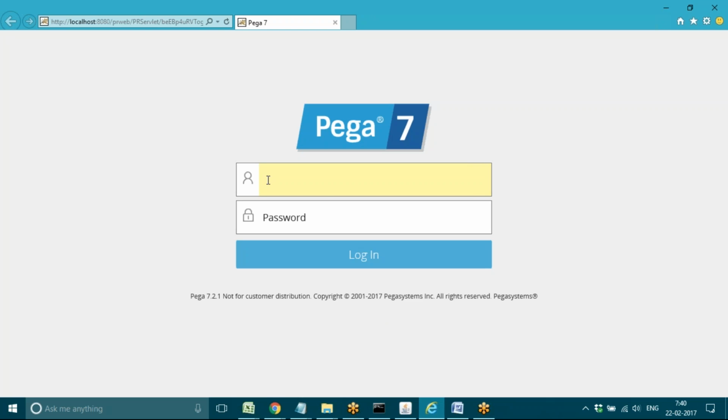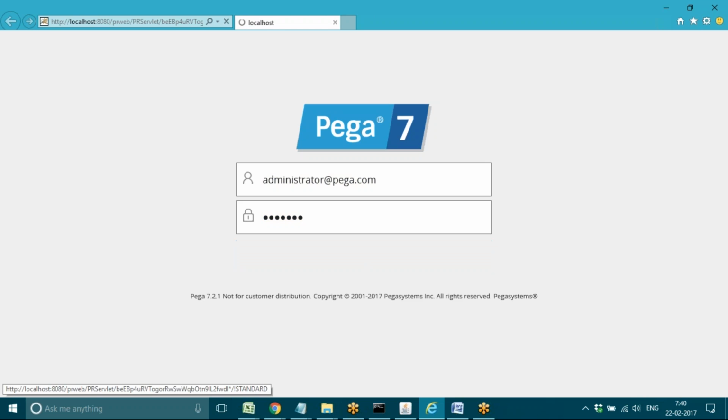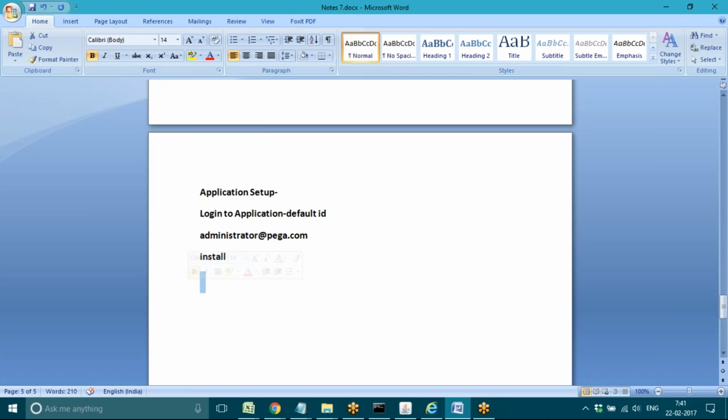Enter the default ID and the install password to log into the application. From this default ID we can configure this setup. In order to start the setup, from the application menu there is an option called new application, and if you click on it, it will navigate to a tool called the DCO tool. Internally Pega contains some tools and widgets.